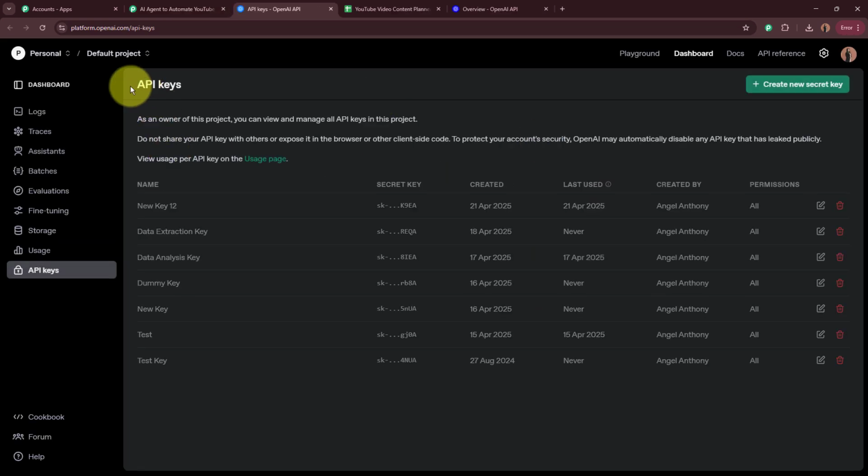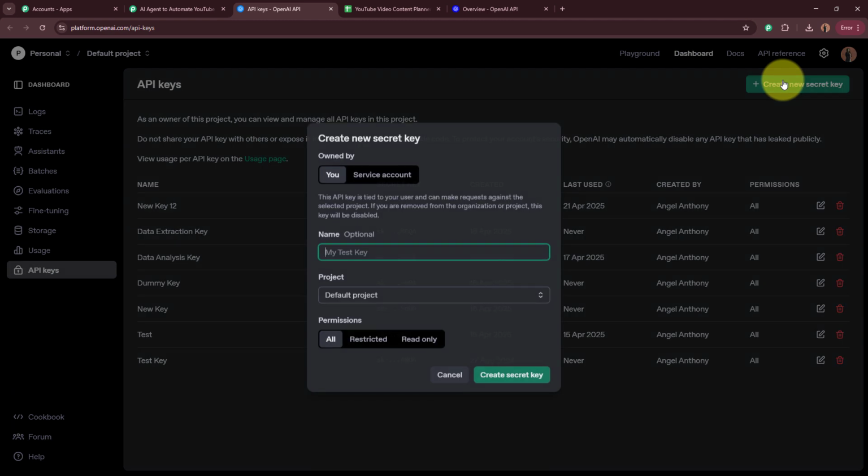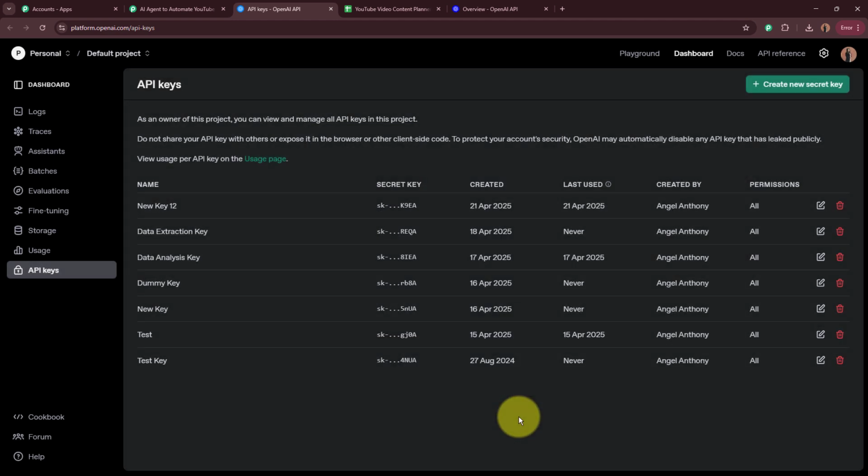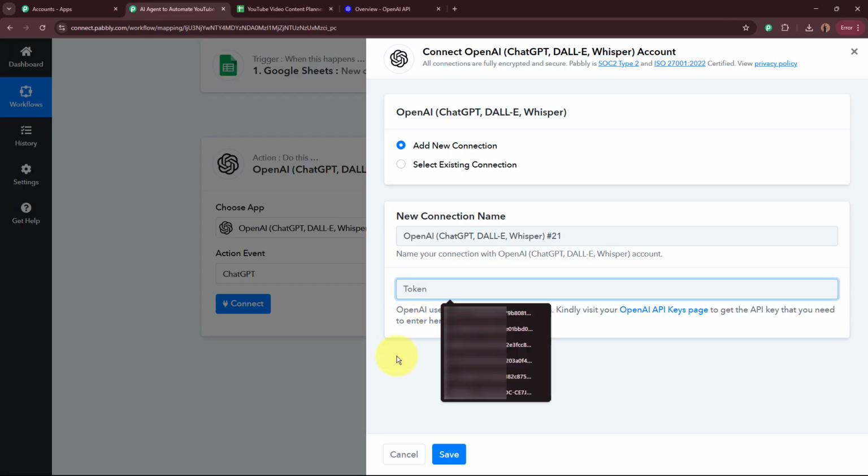As I'm going to do that, the API keys page of your OpenAI is going to appear in front of you. And now to generate your own token, you need to click on this create new secret key button right here. This dialog box is going to appear in front of you. In the dialog box, give the name to the key, select the project and select the permissions as all. As you fill in the required details, click on this create secret key button right over here and a token is going to be generated. Copy it from here and paste it in this token field right over here.